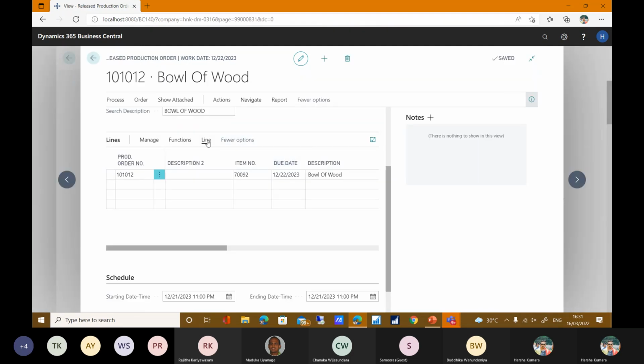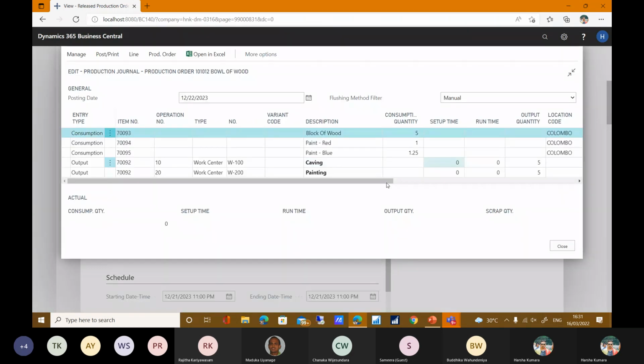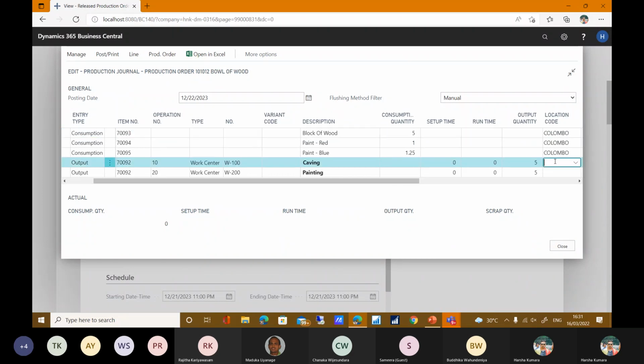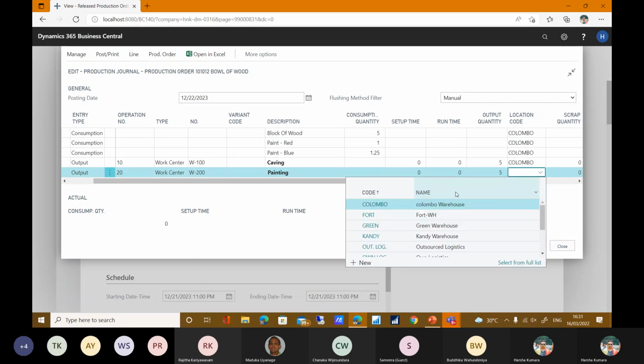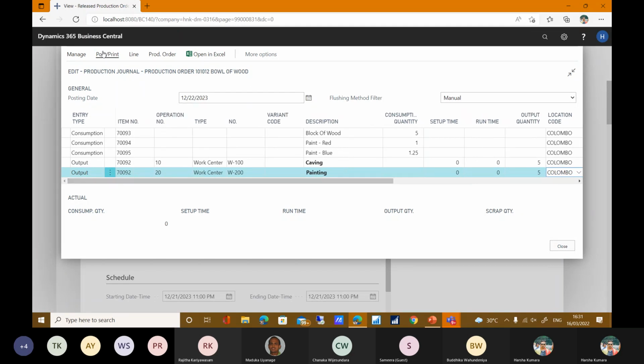Then I will go into the production journal. Once you go to the production journal, we can see it is not like the previous screen. We can now see the consumption. There are 3 items in the consumption journal, and also 2 output lines, one is carving and another is painting. That's called the 2 work centers associated with this production. For that, I have added the location code, the same location, and there is no scrap or anything. Then I will post this.